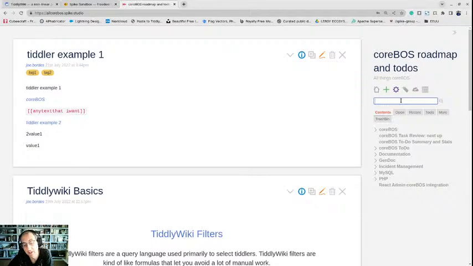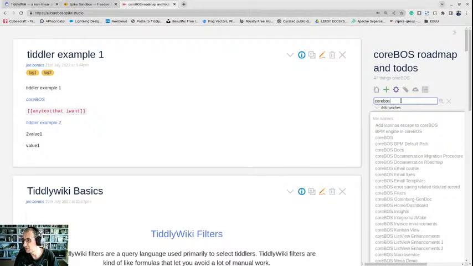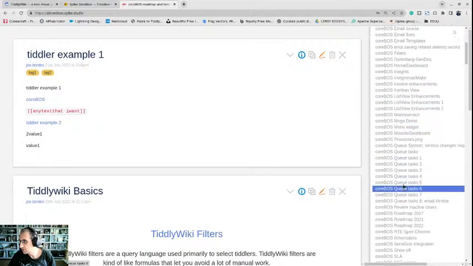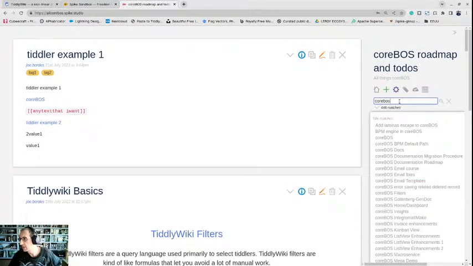This search box here, taking a step back, is a global search. You start typing and it will search for all of the information you have in there. So if I want to search for core boss, which is probably not a good concept because you have a lot of them, you can see here that I have a whole bunch of tiddlers that have core boss inside, and I can search for that and easily find whatever I need.